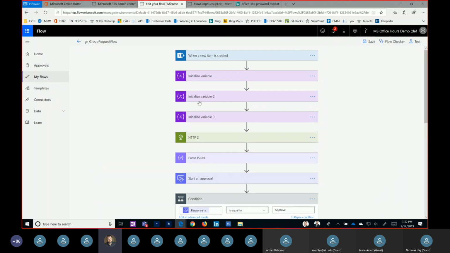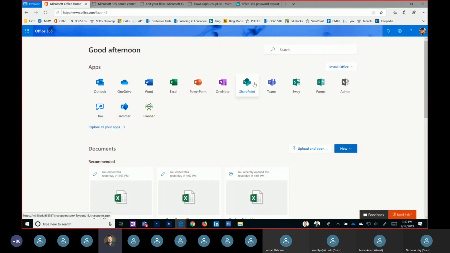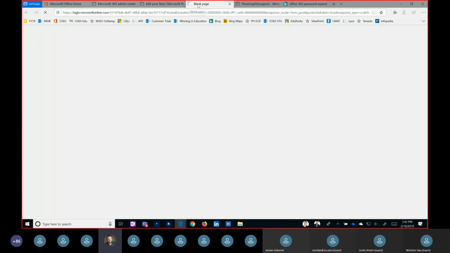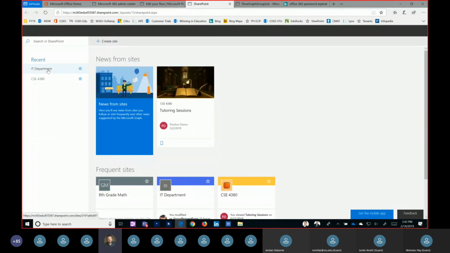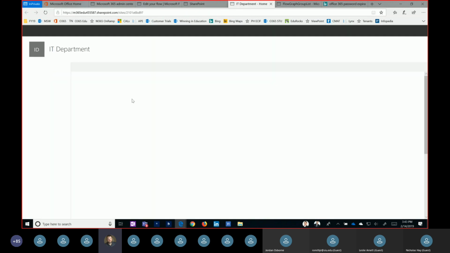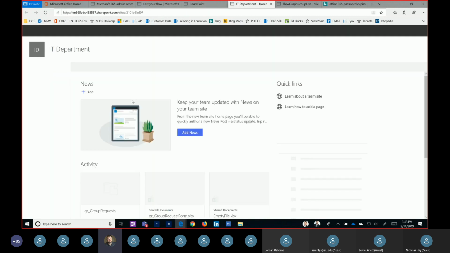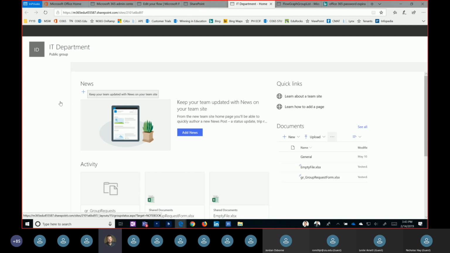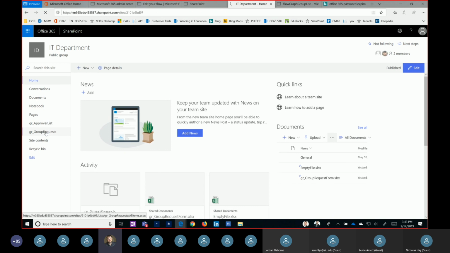Okay, remember, everything up here was pretty much a rehash of what we did last month on this call, just changed to post and all that type of stuff. So when we come over here and take a look at, say, SharePoint, what we'll find is that I have an existing team called IT department, and that team has a SharePoint site associated with it. I simply came into here and created a list, which you'll see populate in just a second, called GR group request.